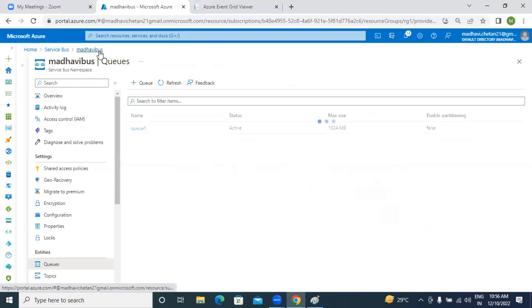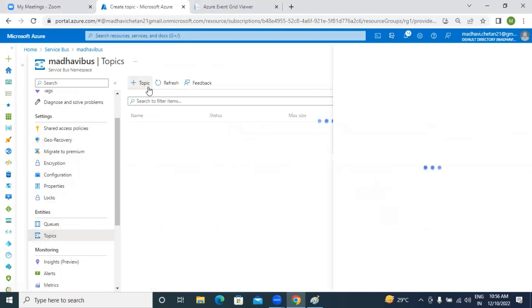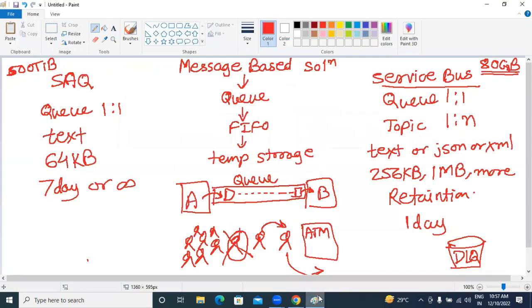Now let's go for the topic. So here we have a topic. See here, this is a topic. First of all, you need to create a topic. So this is topic 1, right? I'm just specifying 1 GB of data space for that also, and then done. Now what is meant by topic?